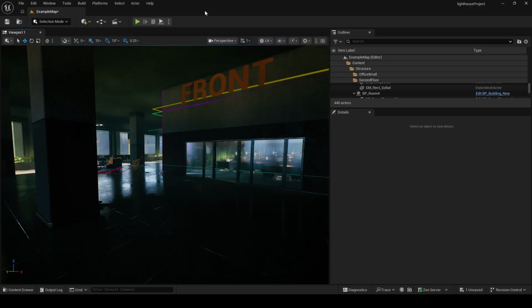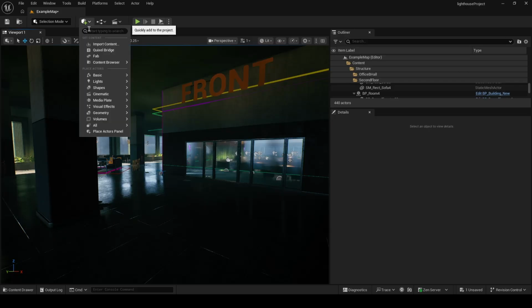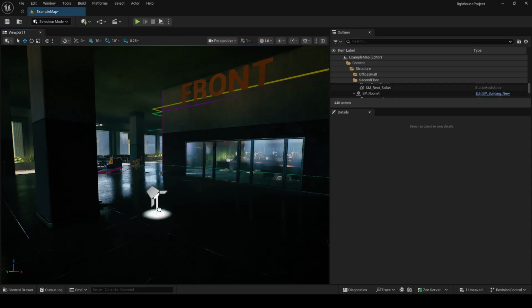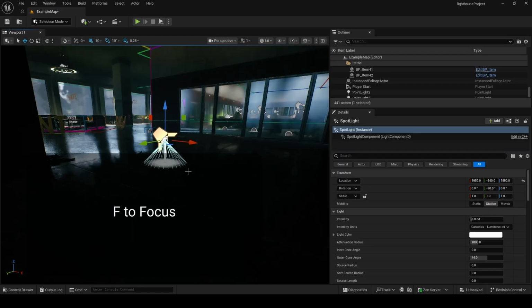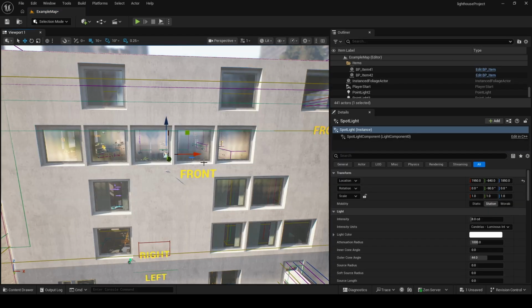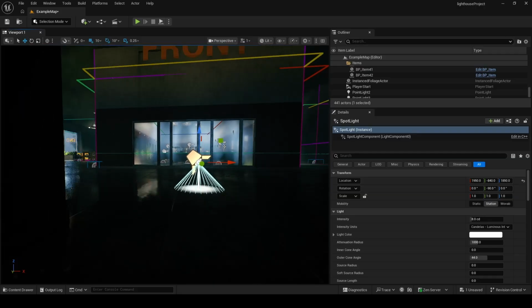Adding a spotlight is simple. Go to the top toolbar, click Lights, and click Spotlight. You can just drag and drop it into your level if you want. Press F to focus on it. If you are, for example, far away, just press F and you will focus back on your light.